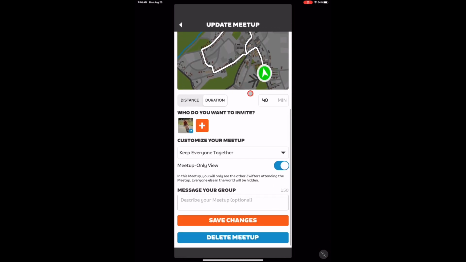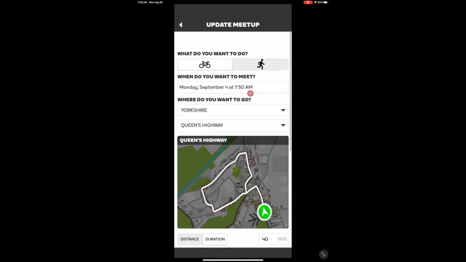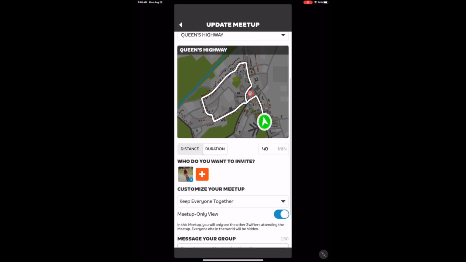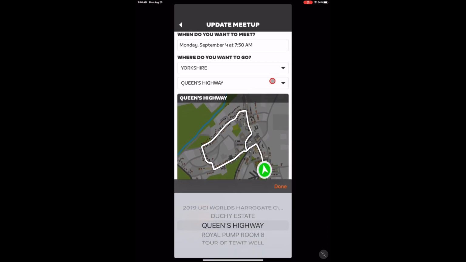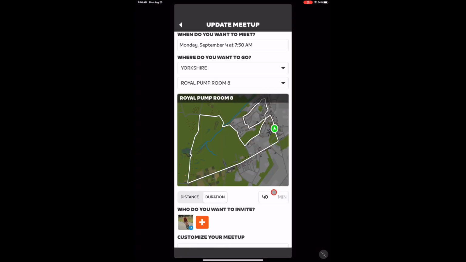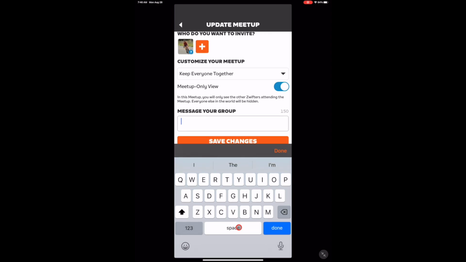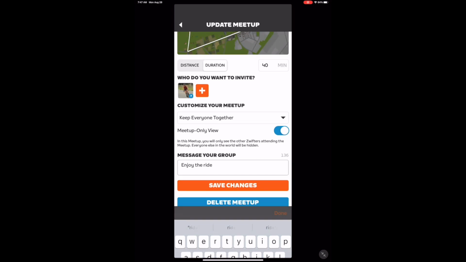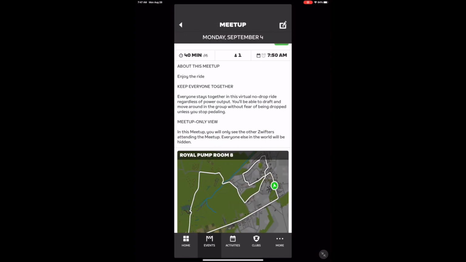You can also add a little description in here. It's not necessary, but it's a message you can put in. So you go down to the message. You can change what route. So if you want to adjust stuff on the meetup, you can once you create it, up to a certain point. You can also type a short message in there. I think it's 140, 150 characters you can put in there.